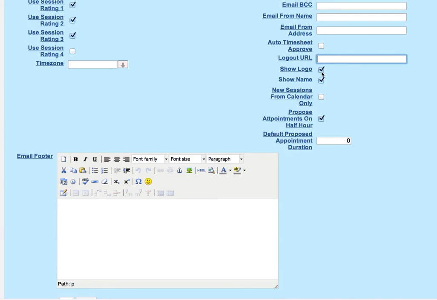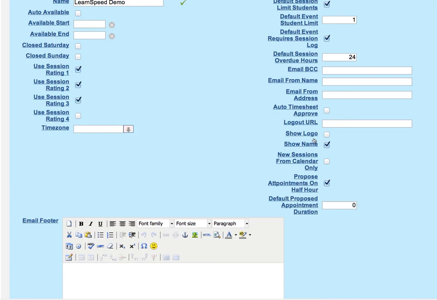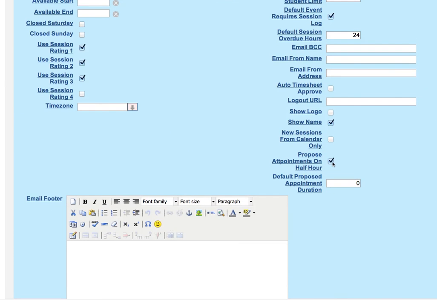Show logo. I suggest that you don't show the logo unless you have a fairly flat logo. This is up here in the left hand corner. This is the space that the logo would be put. If it's a fairly deep logo or vertical logo, then it's going to push all of the LearnSpeed buttons here down. So the name seems to fit nicely in there. If you have a relatively horizontal logo, then it might look nice in there. That's up to you. Show name, that's what we just got done showing you. It'll show the center name there in the upper left hand corner.